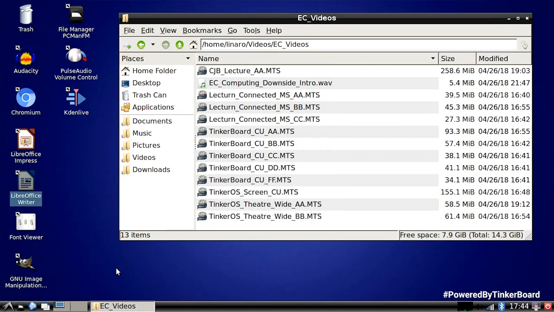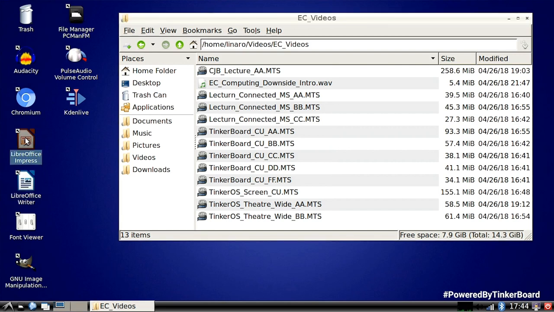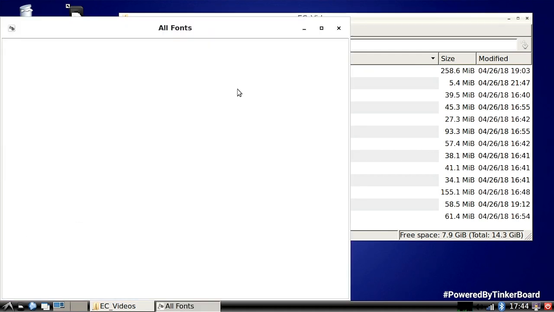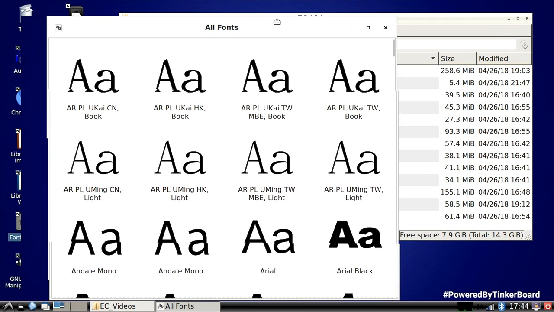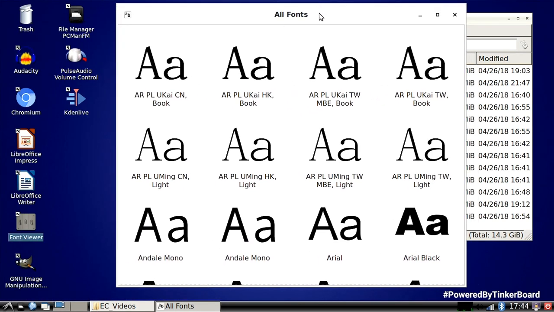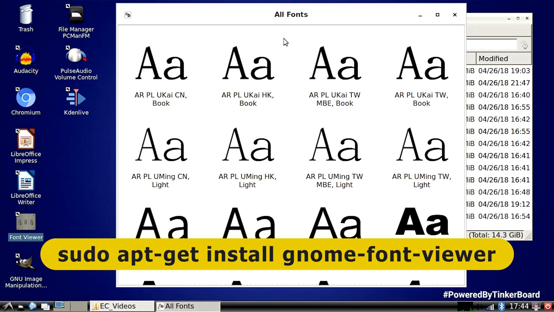One point I would make, though, is that to make my documents work properly, bringing them across from Windows, and indeed to make my PowerPoint presentations work fine yesterday in LibreOffice Impress, I had to bring some Windows fonts across onto the Tinker Board by copying the files onto a USB drive, bringing them to the Tinker Board and clicking on the fonts. Initially that didn't work, I couldn't install them because I had to install the font viewer, which for some reason wasn't installed by default on the Tinker Board. So I had to go into a terminal and install the font viewer using the command I'm showing you on the screen here.